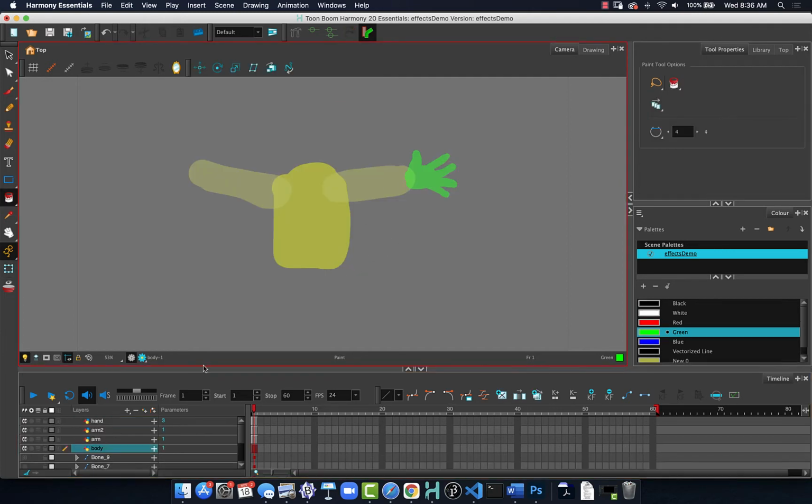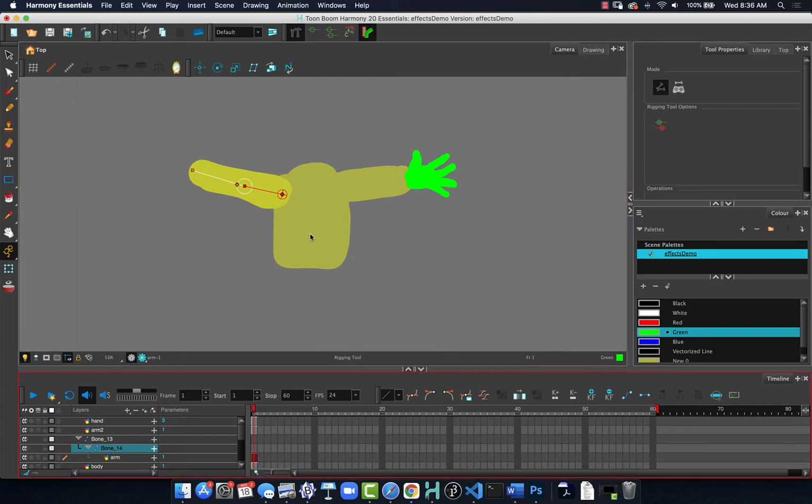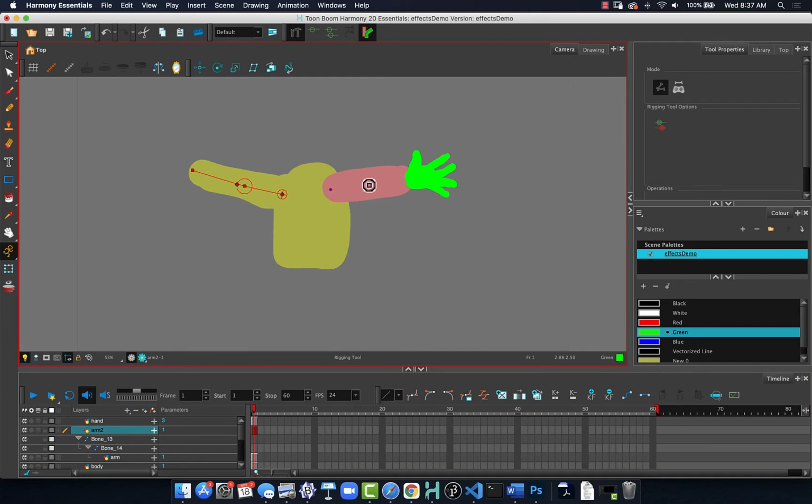So I've created a couple more layers of artwork, and I have my body, we have an arm, we have another arm, and I have a hand. So what works better when we are trying to work with armatures or bones is to add the bones using the rigging tool to individual body parts. So now I can add this arm right there. Now I'm going to go and click on the other arm, and I can click here, here, and here.